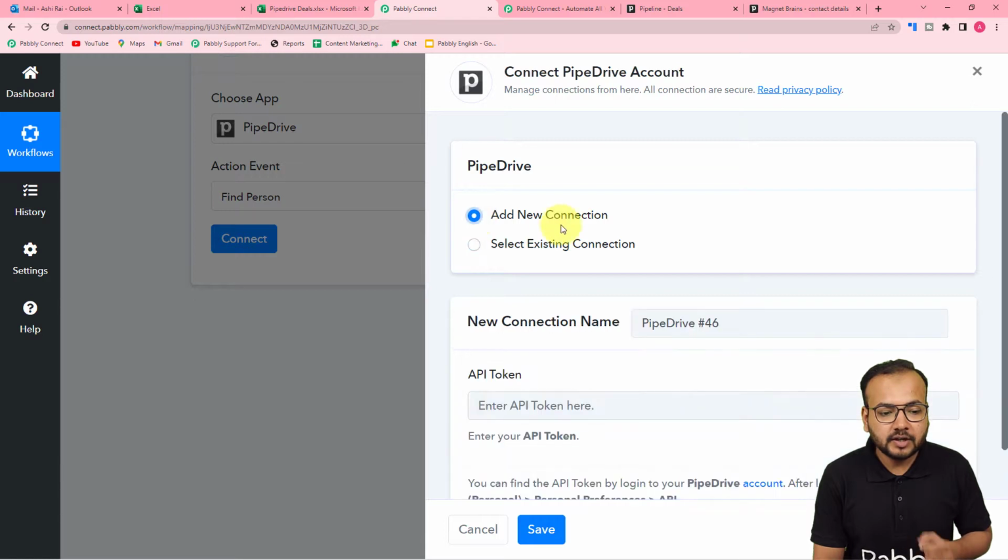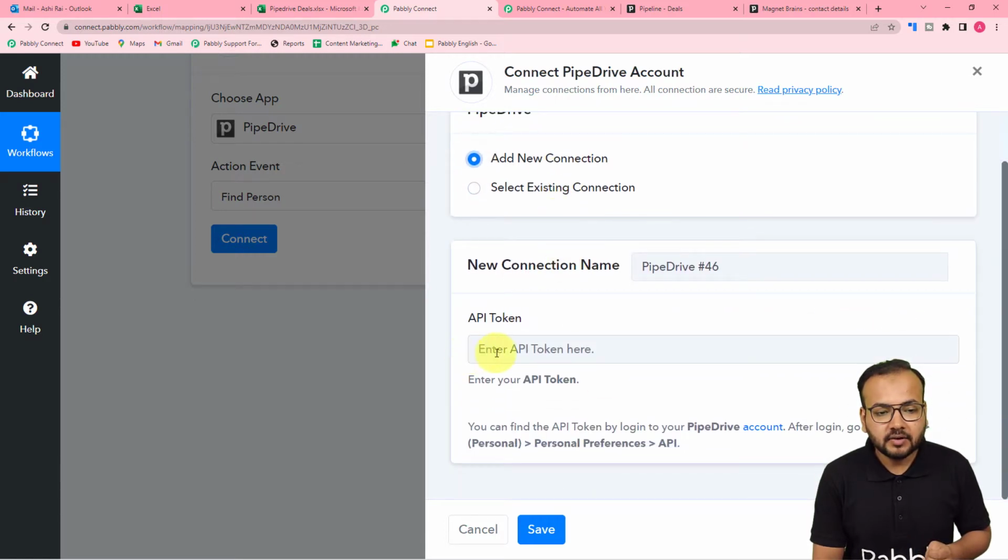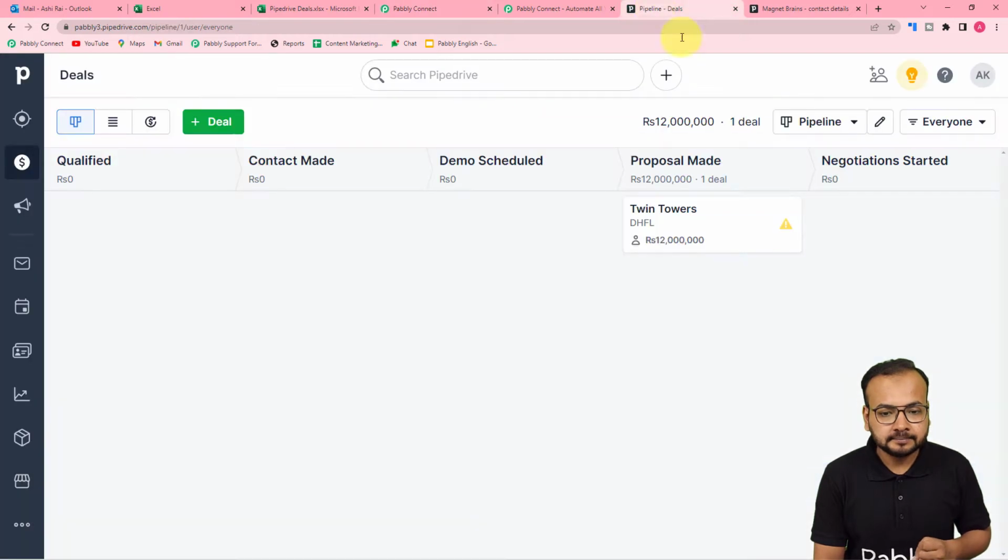So from here, select add new connection. And here it is asking for the API token of your Pipedrive application. So you can find the token from your account settings. Okay. You can read the instructions. Let me show you directly.